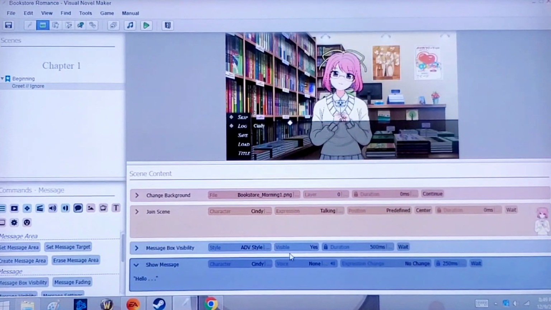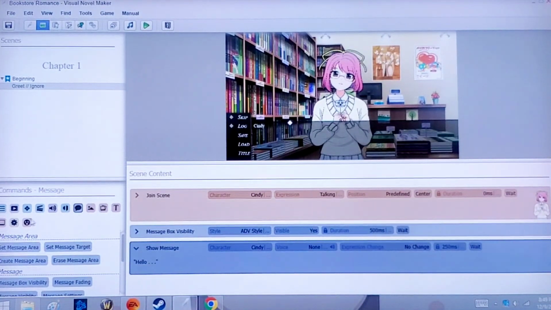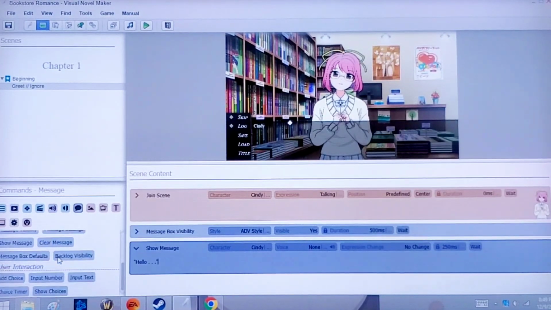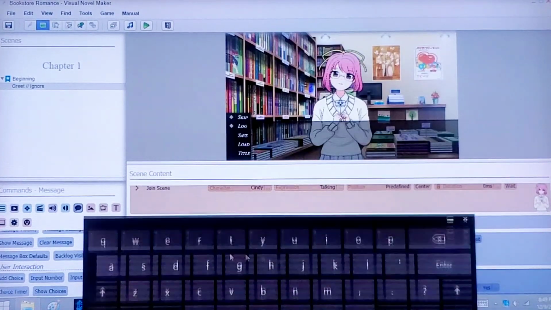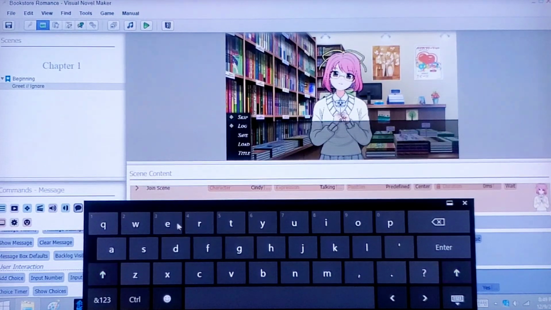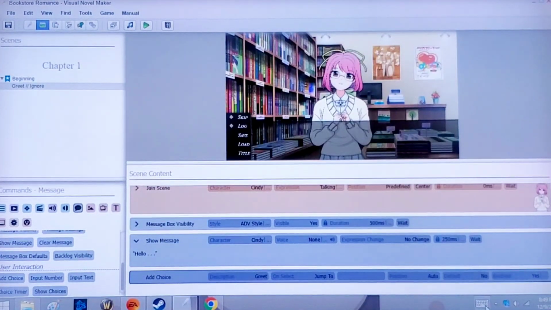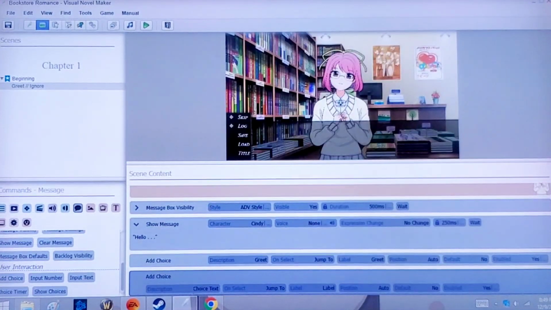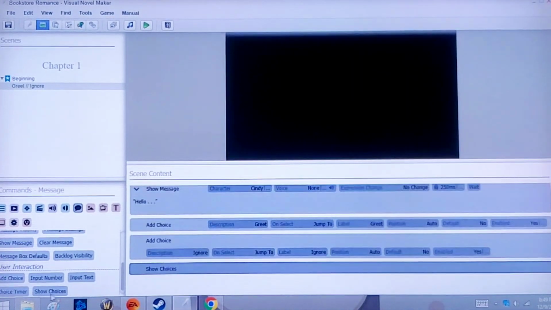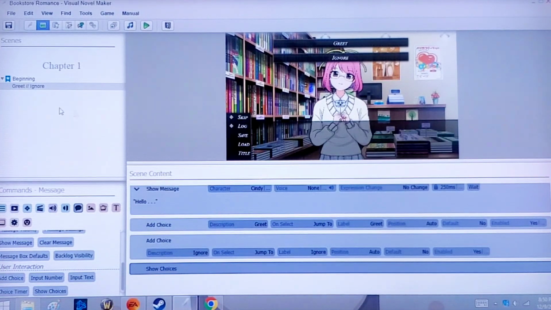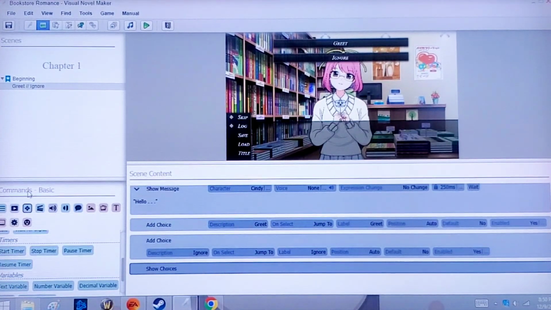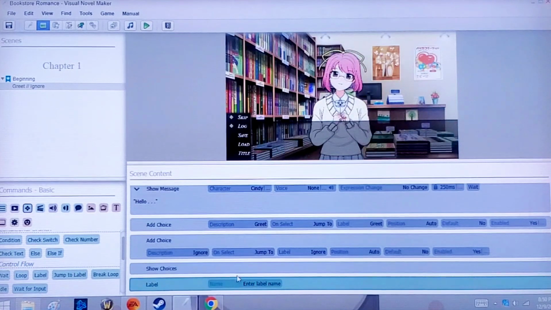Now that we have all our previous done stuff, I'm going to go to add choices. Add choices is also in message. First choice I'm going to make into greet. The label, I'm going to label it the same as whatever the choice is. Second choice is ignore. Now that I have that, I want to show choices. After that, we're going to want a label. Label is in Commands-Basic. I'm going to name this greet.